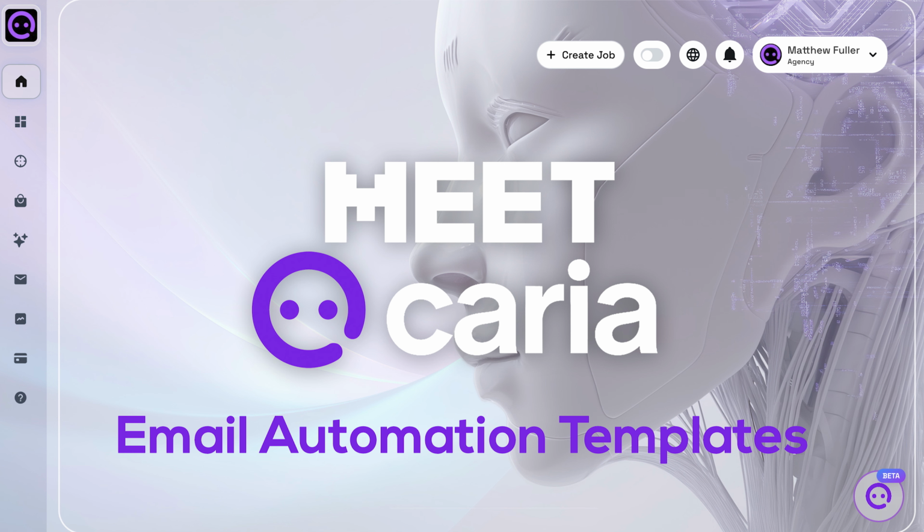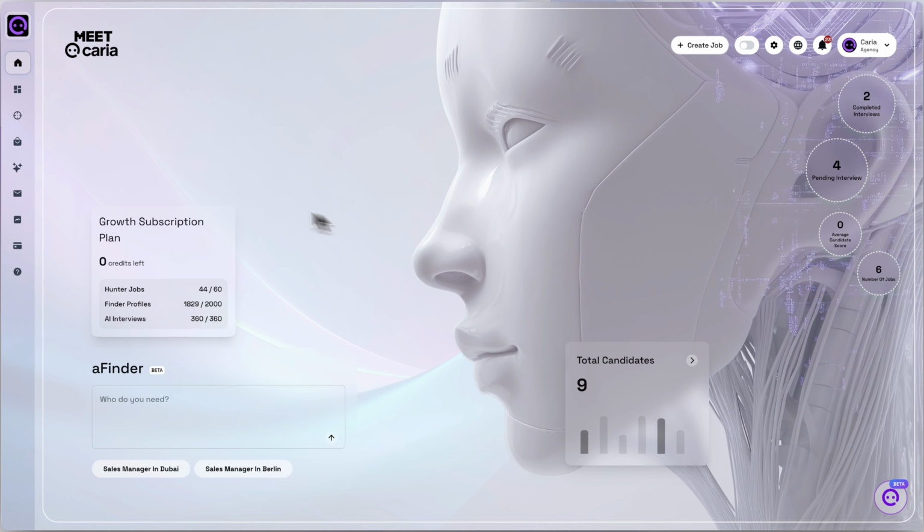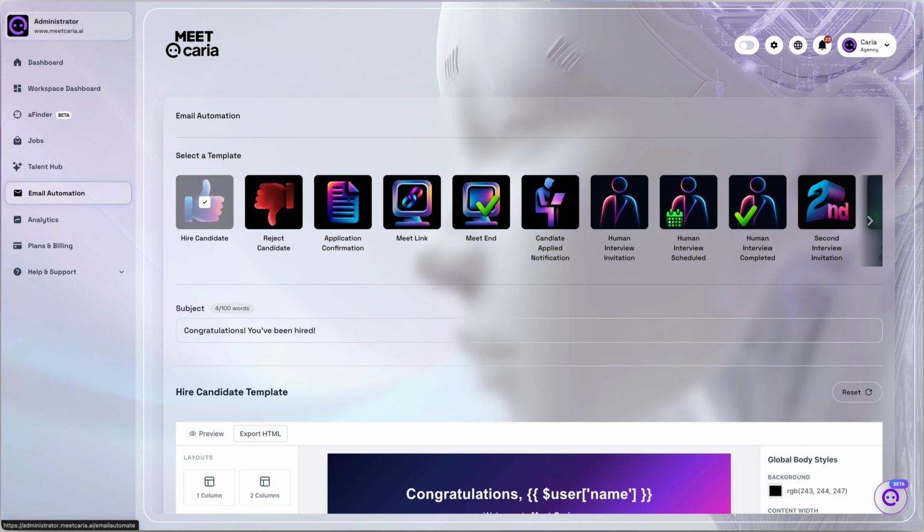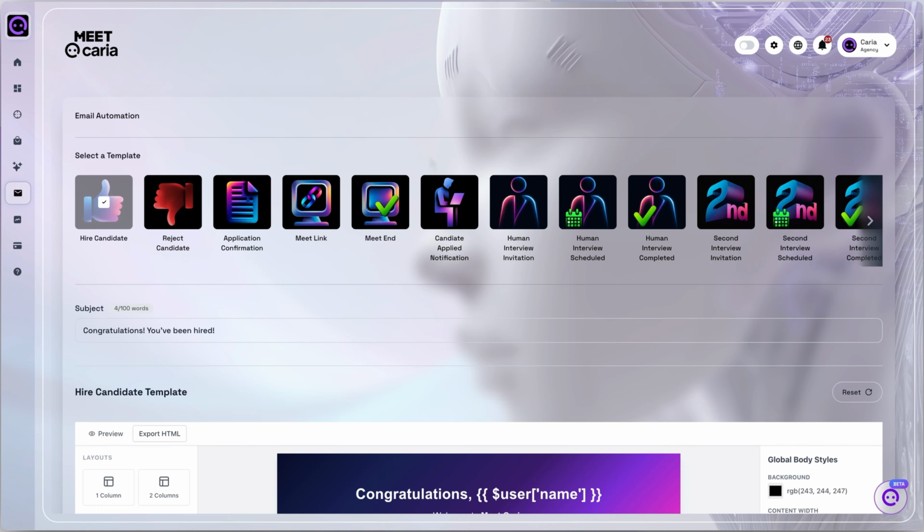Email automation templates is where you edit the master templates I send to candidates and your team. You can customize each template as much as you'd like, but there are a few important things to review before starting campaigns. My email automation templates are individual to each user, so if you are part of a workspace with multiple users, any changes you make will only affect jobs that you create.